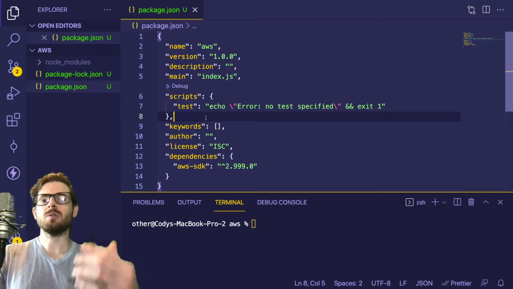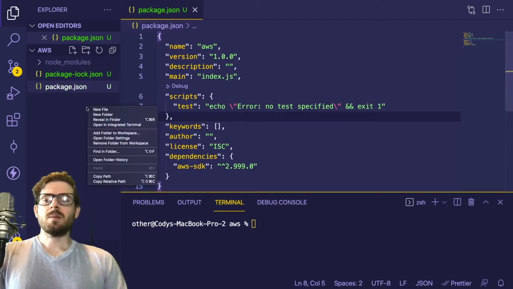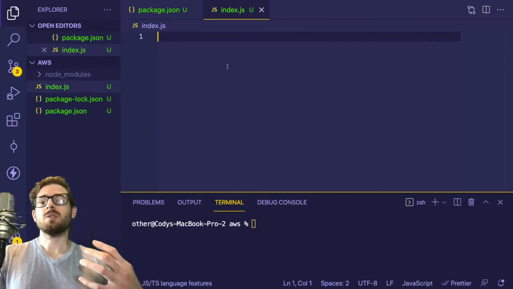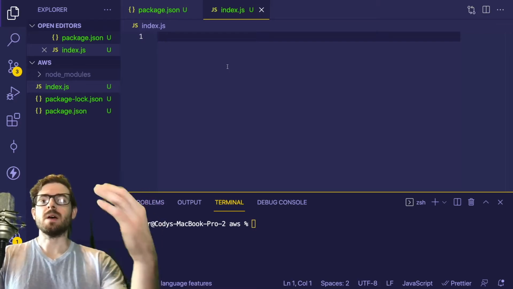We have that dependency that we can now use. I hope that you understand how to use package.json and how Node works. But let's go ahead and make a new file called index.js. And inside of this file, we are going to try to upload a separate file to that S3 bucket.